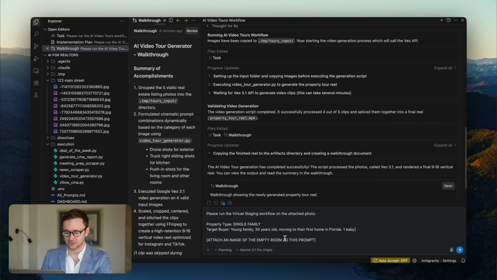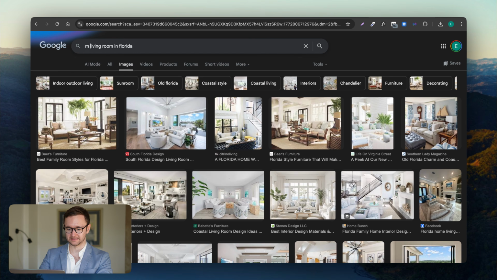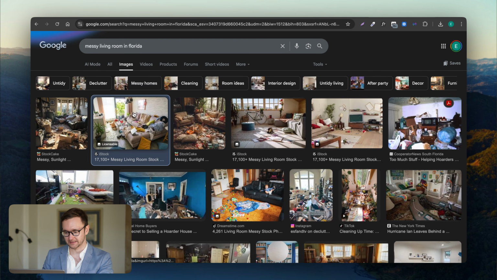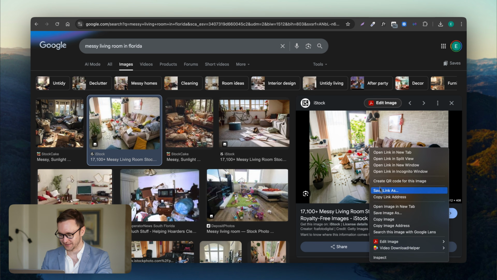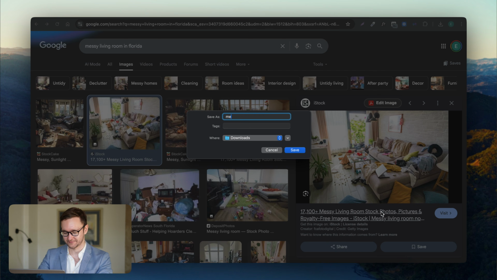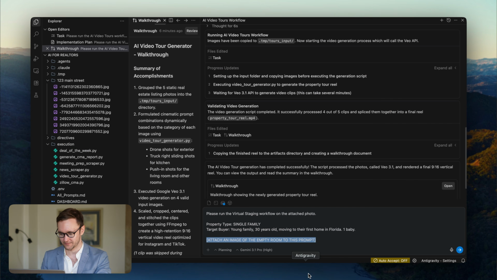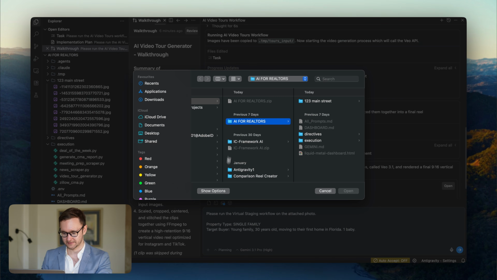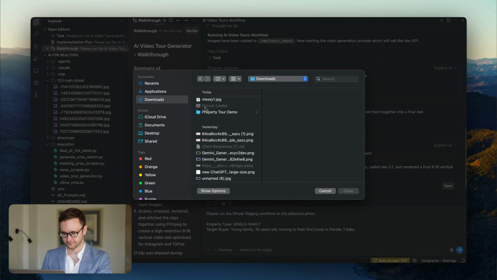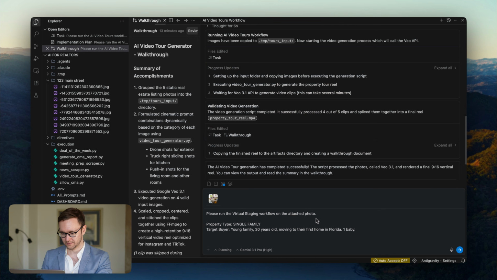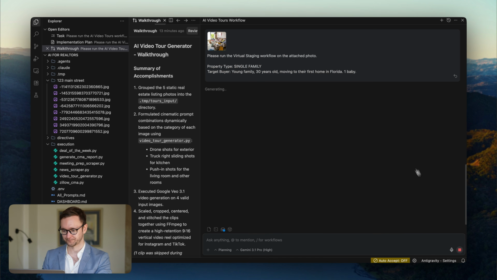Now we're going to attach an image of that empty room to this prompt. For this, let's just type in messy living room. We'll get a quick demo image for these purposes. Let's say we have a rundown property like this, very messy, very unclean, so obviously not something you would want to put up on the MLS. So now we're going to add this here. We've already filled out all the other info, so we're going to press send.